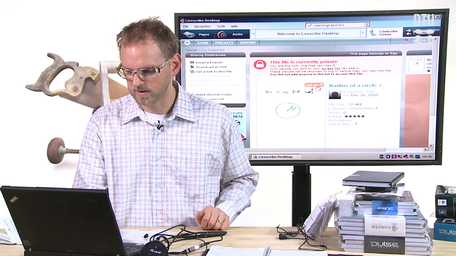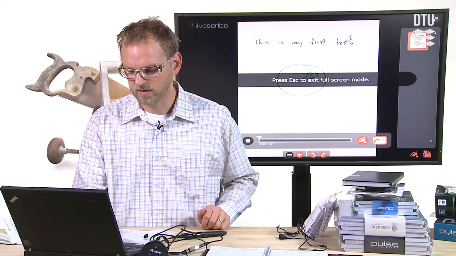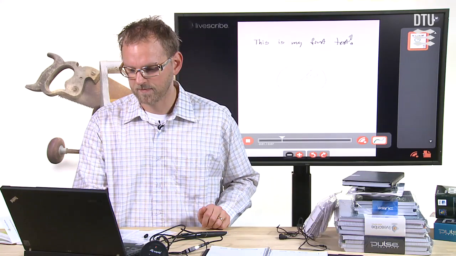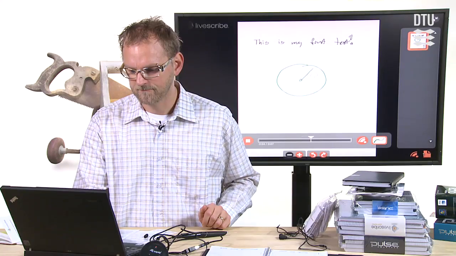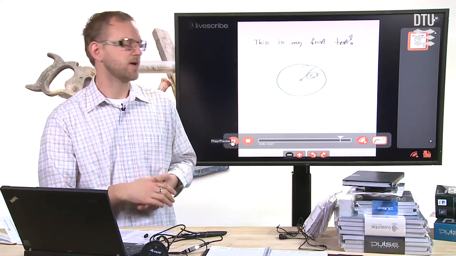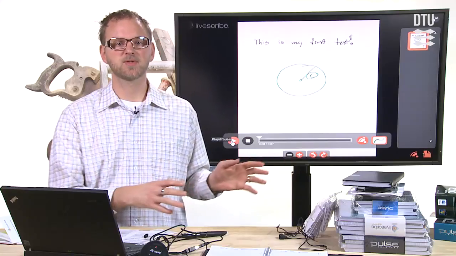So let's test it. Full screen. Playback. Okay, so now record. Draw the circle, sensor, radius. So far, it works just as expected as the Pulse Smartpen.